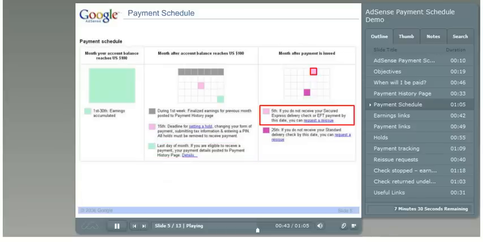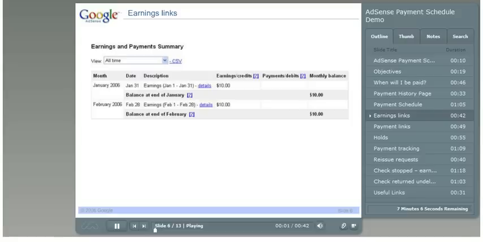If you are sent a payment by EFT or Secured Express delivery at the end of the previous month, you should receive it before the 5th. If you are sent a payment by standard delivery at the end of the previous month, you should receive it before the 25th. Later on in this presentation, we will explain what to do if your payment has been sent but hasn't reached you. Now let's return to the earnings and payment summary.